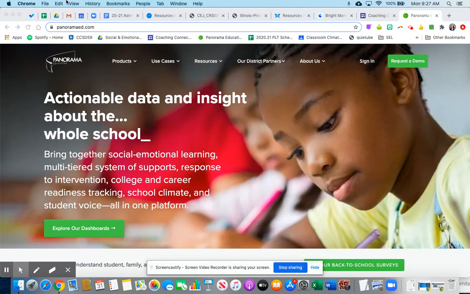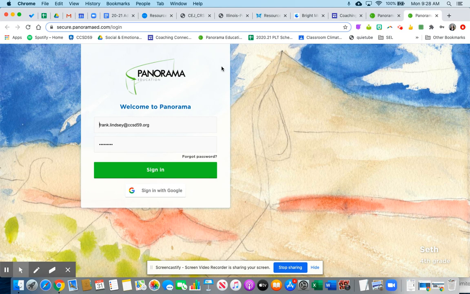So how you get there is you're going to go to panoramaed.com and then you're going to click sign in. When you sign in, you're going to use the sign in with Google button. Do not type your name up here. It directly links here with your Google.